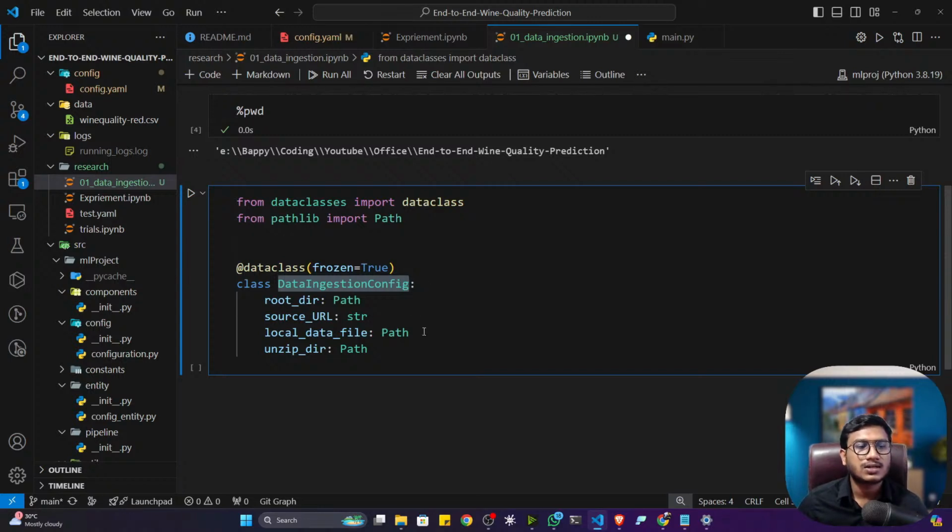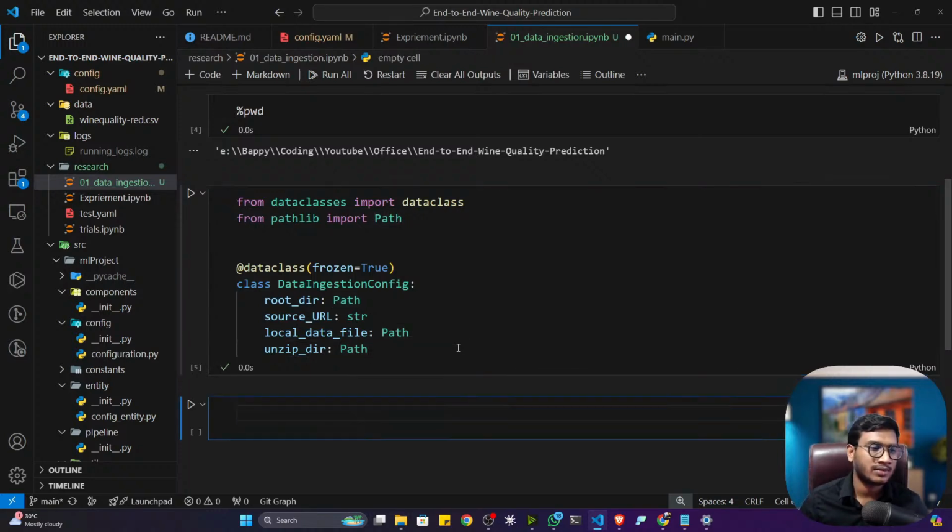And what does frozen equal to true mean? Whatever variables I have defined here, apart from that, if you want to define any other variable, you can't, because it's already frozen. So you have already fixed it, and I don't want to keep anything else inside that. I hope it is clear now. It will become clearer when I use this as a return type of a function. For now, let me execute.